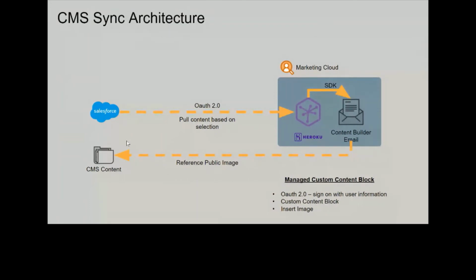So the CMS Sync Heroku app is built with the help of Node.js and the Salesforce React framework, to provide the front end to our custom content block. And that app does the authentication to your org, queries the CMS content using APIs, and renders that output using the Content Builder block SDK when you select a channel and content type.